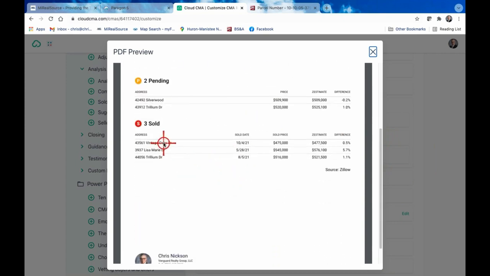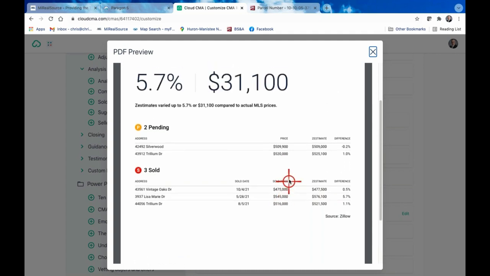And of the sold properties right here, you can see that the Z estimate on the day it was sold was 477, and it actually closed at 475. This one was 576 and it closed at 545. This one was 521 and it closed at 516, which tells me right off the bat that these properties are closing less for what the Z estimate is that day.